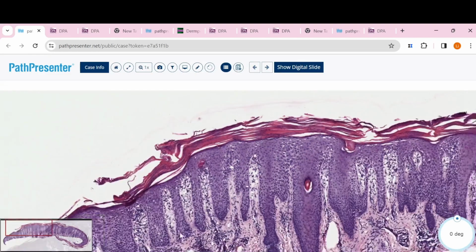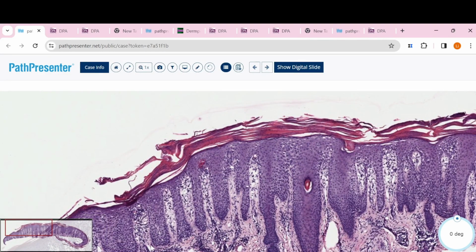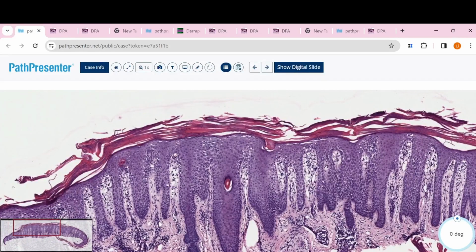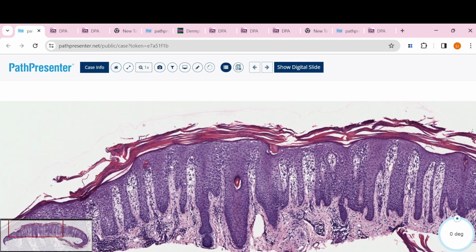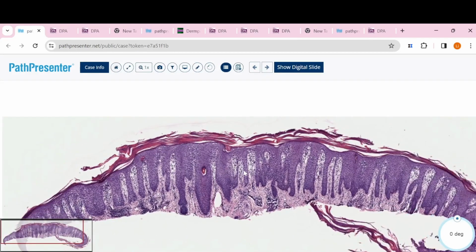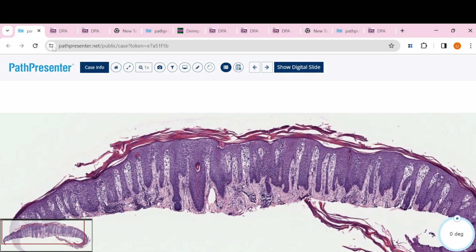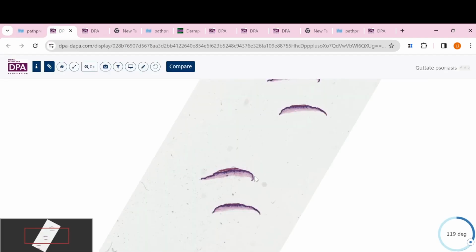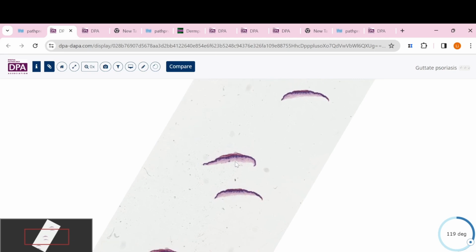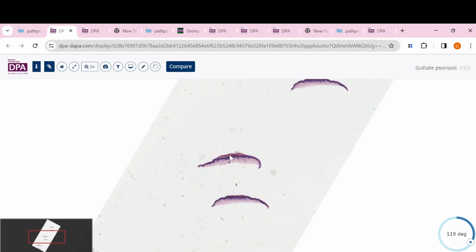And then low power with regular psoriasiform elongation of the RED in the same level here. So this is psoriasis. I think I have a different one, okay. This is called Gauthey psoriasis. Gauthey psoriasis kind of mimics the previous one.